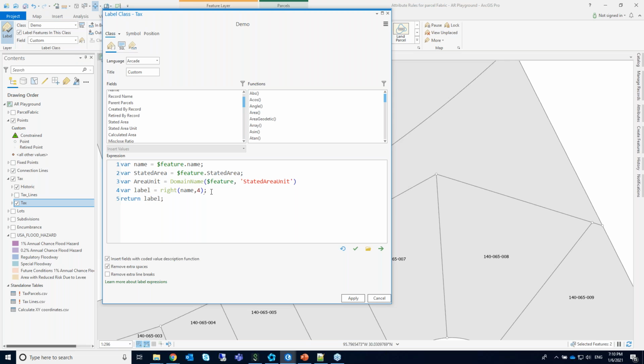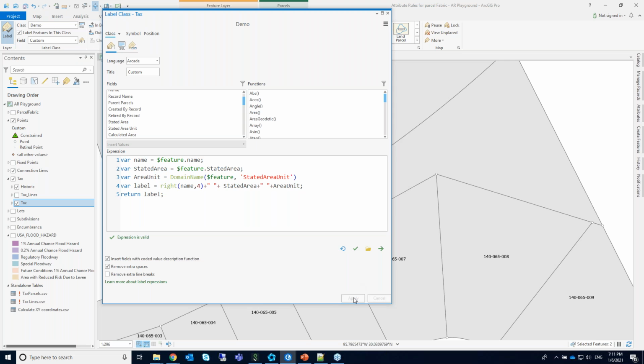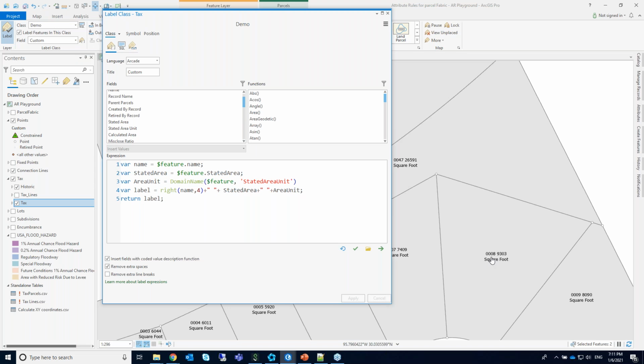So if we put label, right name, we can put plus a space, and add the stated area. We have a variable called stated area, so plus stated area, and plus another space in brackets. And then we can put the area unit. Now let's verify that it's working and press apply. And we should see the results here. Yes, we see the last 4 digits plus the size and the area.